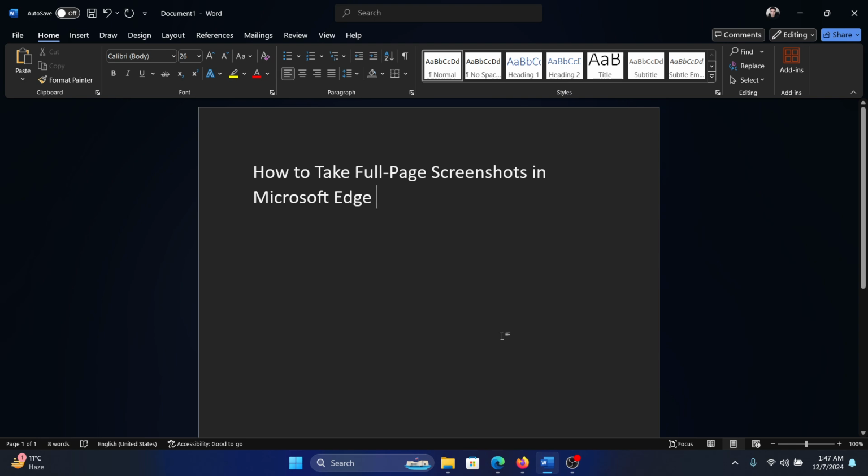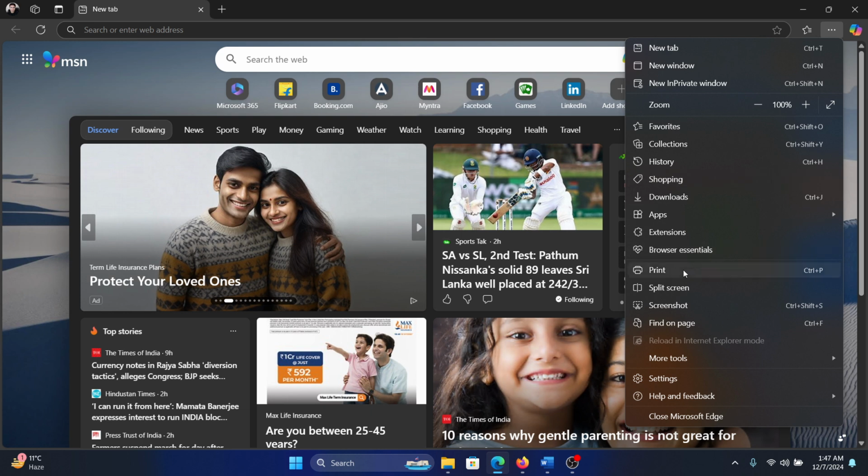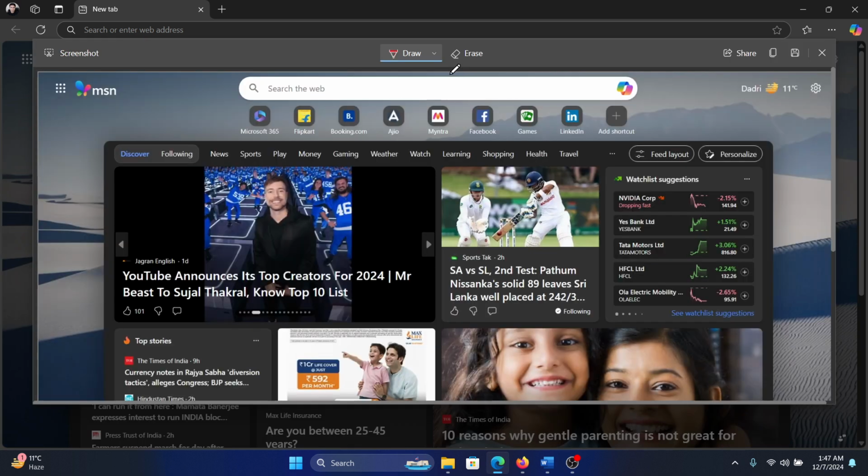Now we obviously have the option with the Snipping Tool, but Microsoft Edge makes it better for web pages. So all you need to do is click on these three dots at the top right corner and select this option here which says screenshot. So select capture full page and it will capture the whole page and give you a screenshot of the same.